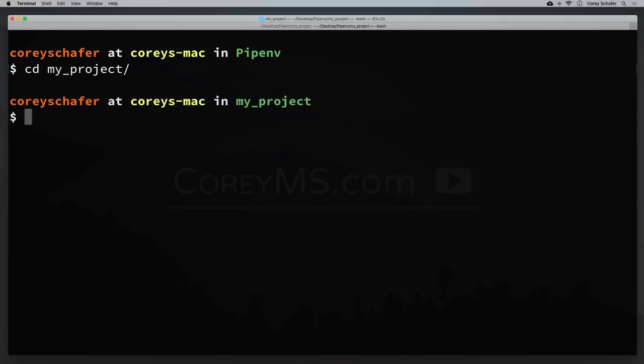Now, right now, this is just an empty directory. So at this point, if we were using the old method of installing packages for this project, then we would create a virtual environment using one of the older tools to do that. And then we would need to manually activate that environment and then start installing the packages that we want to use in this project. But with pipenv, this is all built in together now.